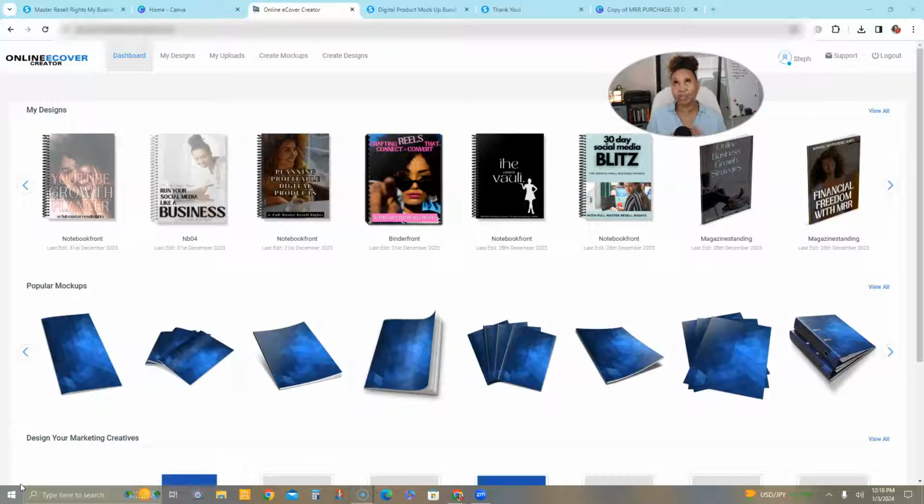And this is a tool I've been using for many years. I absolutely love it because it's simple. And as you can see here, I've created many, many graphics. All of my products are sitting right here. So you can actually see that I walk the walk.